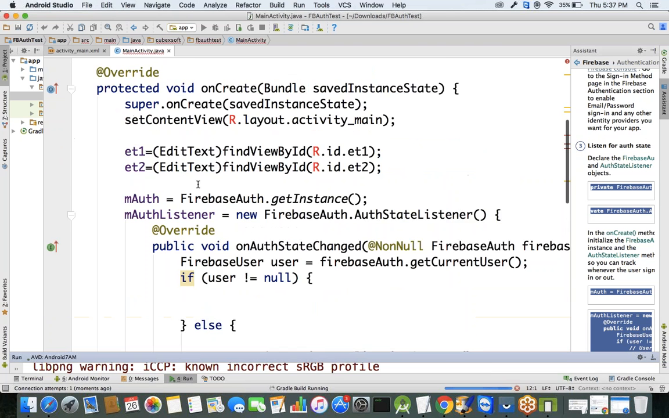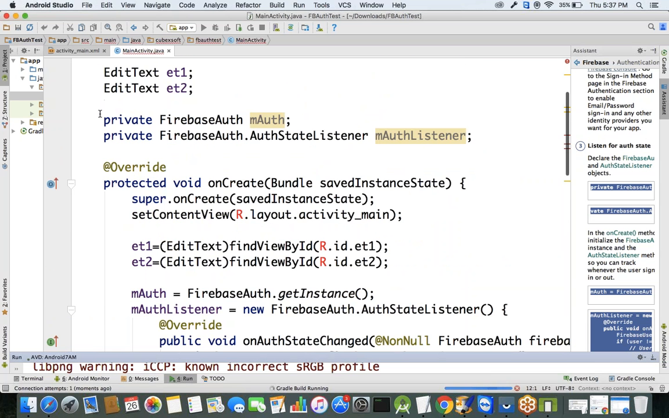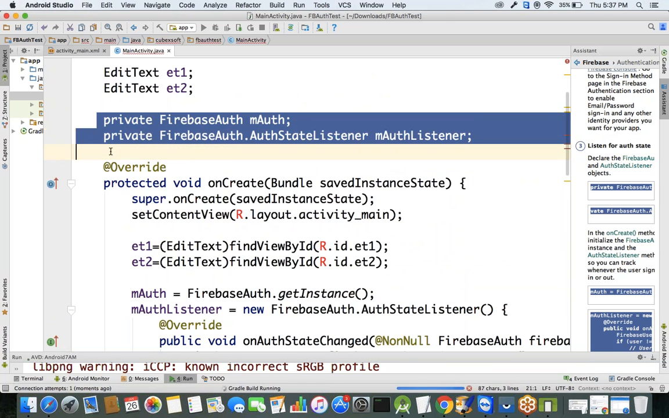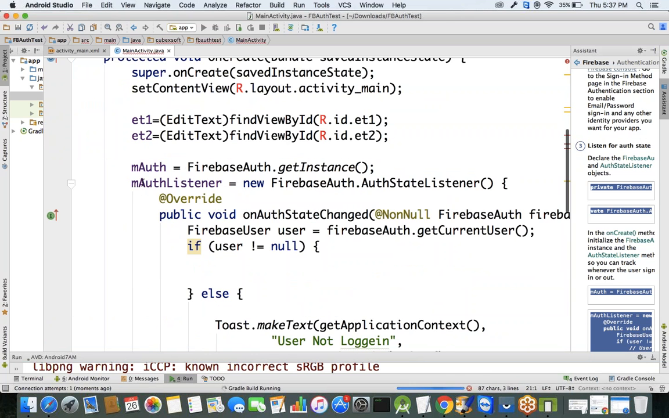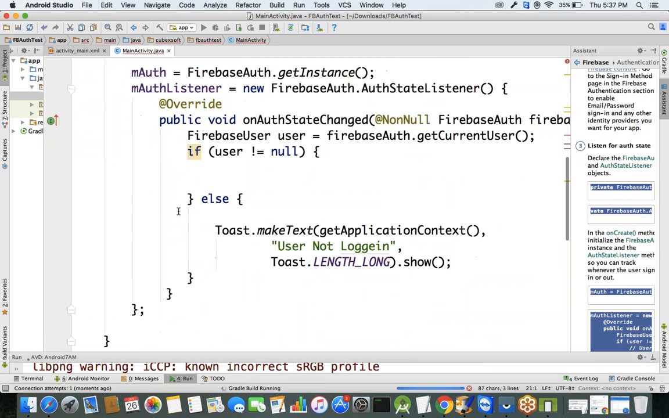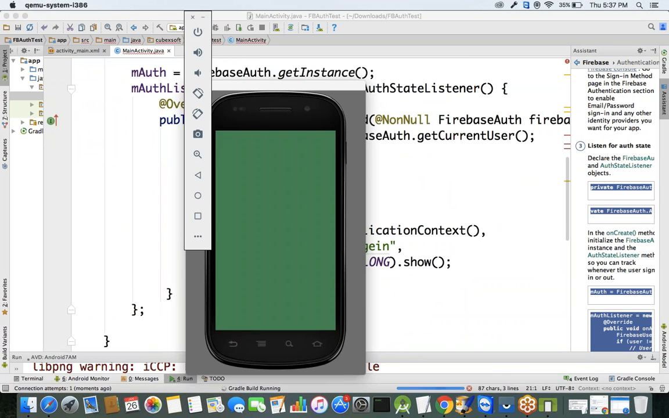Up to now, what we did: globally we created Firebase authentication and Firebase authentication state listener. We initialized those two things in the onCreate method, and the authentication state listener is going to be called. It's going to tell you whether the user is logged in or not. You will get that information here.